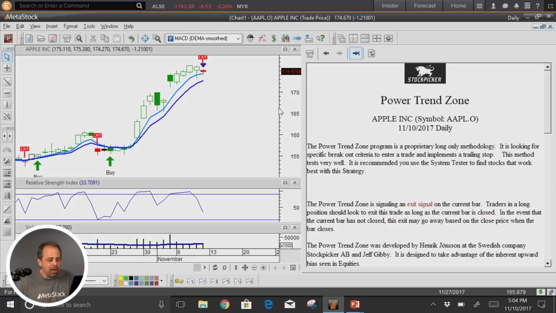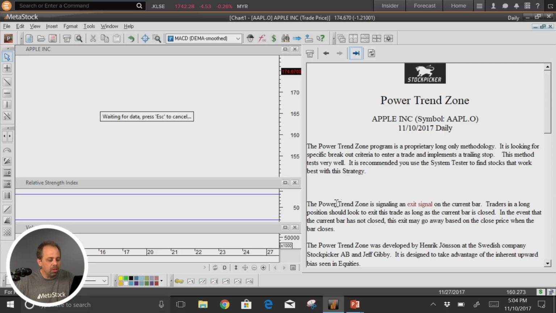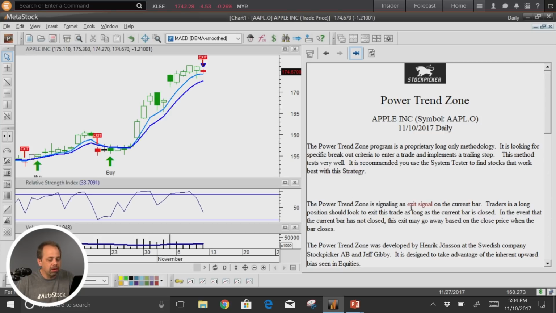When I do that, you'll notice right here there's a little bit of a blue triangle. Coincidentally, it exited out of this trade today. So right now, it's going to tell you the Power Trend Zone is signaling an exit signal on the current bar. If you're in a long position, you should look to exit the trade as the bar closes. In the event that the current bar is not closed, this exit may go away based on the close price when the bar closes. So what it's telling you is right now there's an exit signal. You should get out of this trade as long as it's pretty close to the bar close.